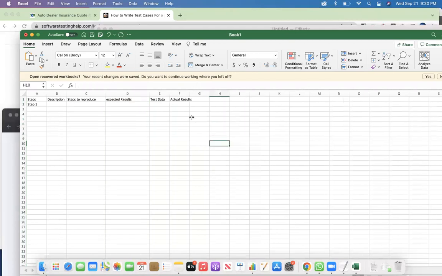And it's not always going to be in Excel, right? In a company, they have other tools, but they follow a similar template. So I'm just doing it in Excel for learning purposes.